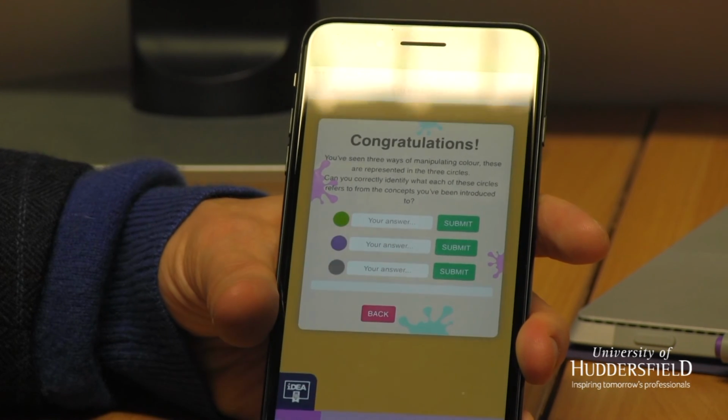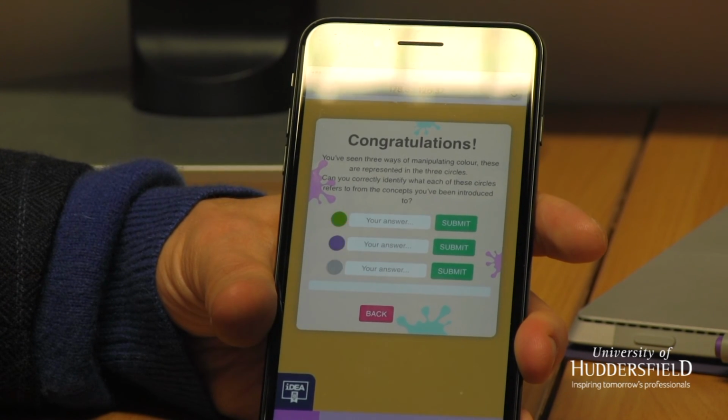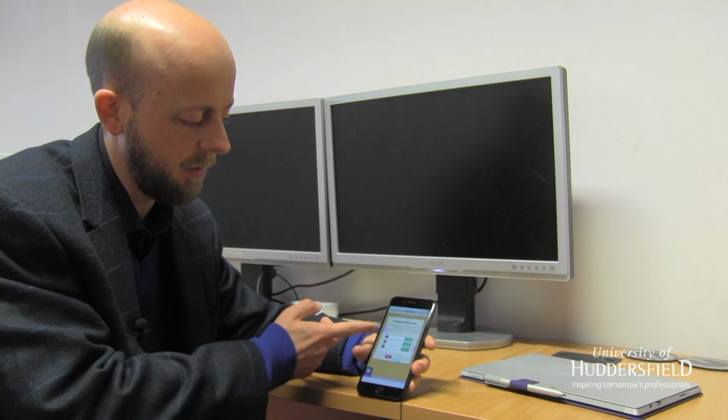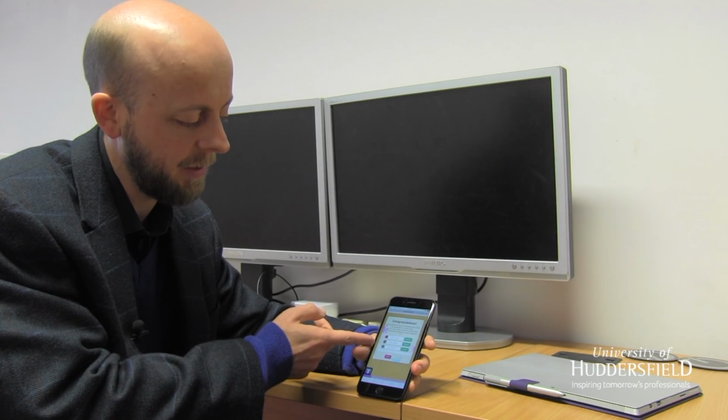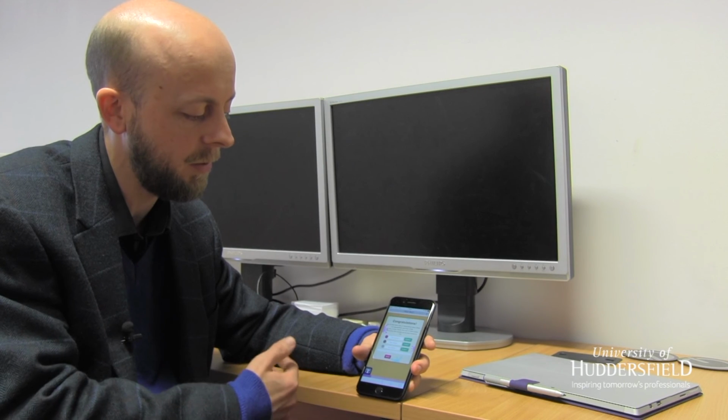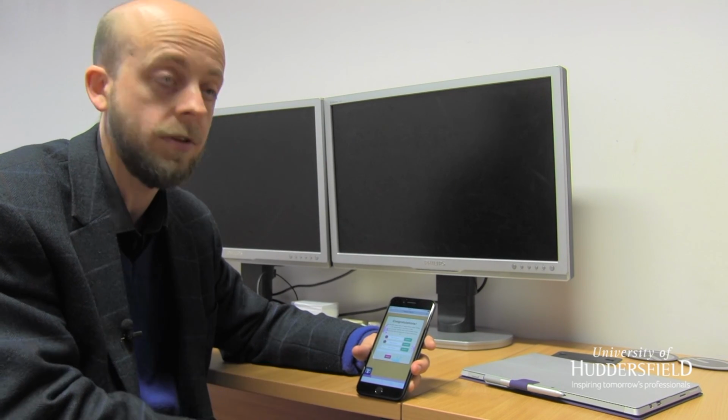And then at the end of this section, it tests your understanding. So which of these three indicators here is to do with hue, which one is to do with saturation, and which one is to do with lightness.